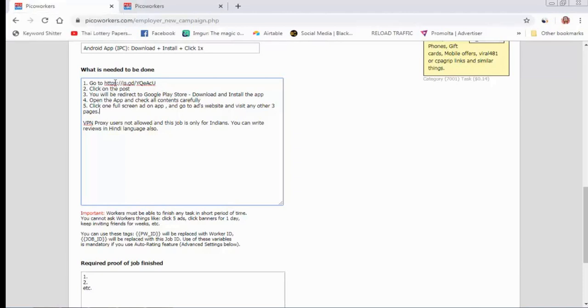Go to this link of my Android application. Go to my application, click on the post. You will be redirected to the Play Store. Or you can also send traffic from the Google Play Store search engine.